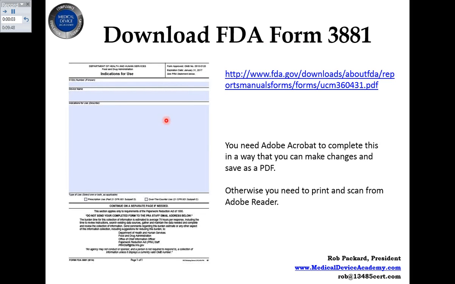For those of you that are trying to wonder, well, how do I fill out an indication for use? The FDA actually has a form for it, and it's changed over time. This is the latest version of it. It was released back in August of last year, and so it's got 4 sections, and I walk through each of the 4 sections on how to fill out each section.